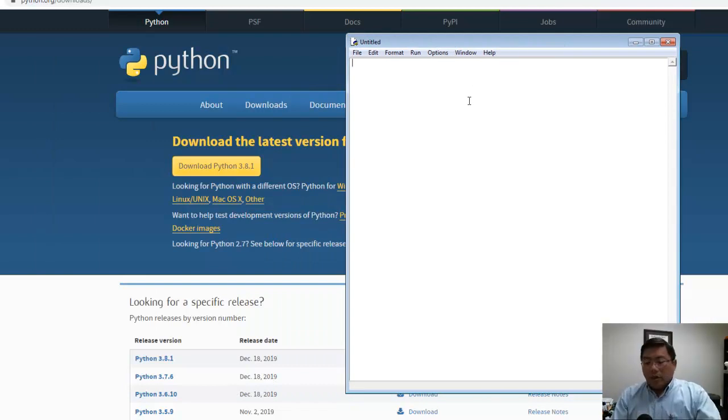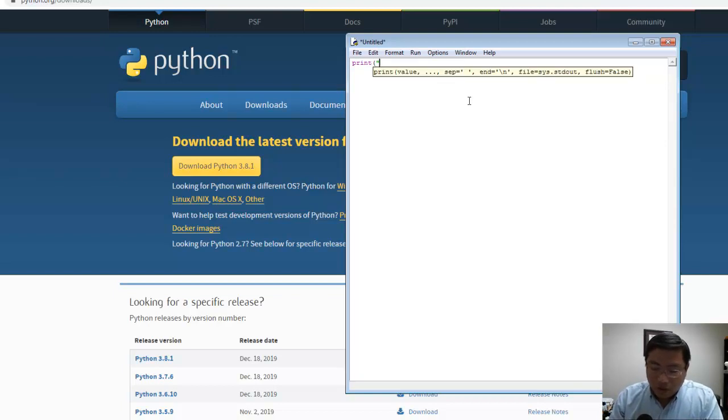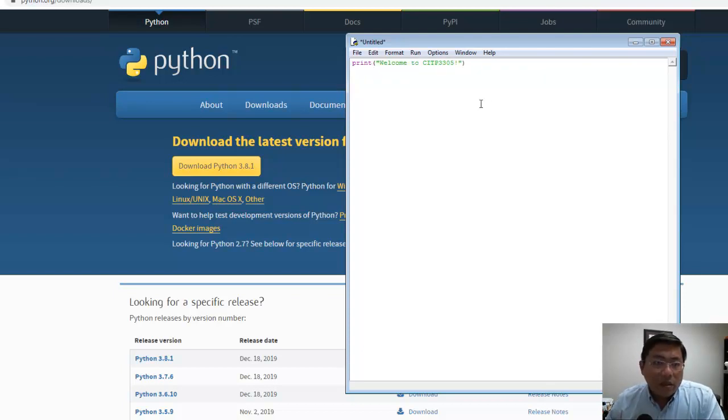Now, if I'm here at the editing window, I can start writing something. Print a message: Welcome to CITP 3305. Something like that. I finish the sentence. So what I'm going to do here, I can run it now. If I go to Run, I just run this module.